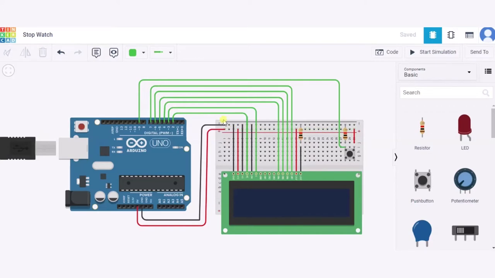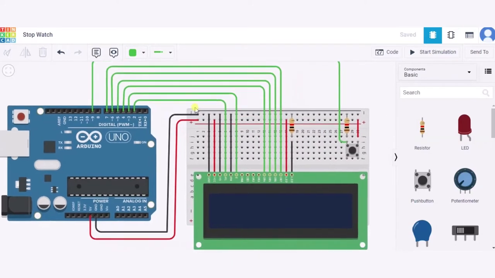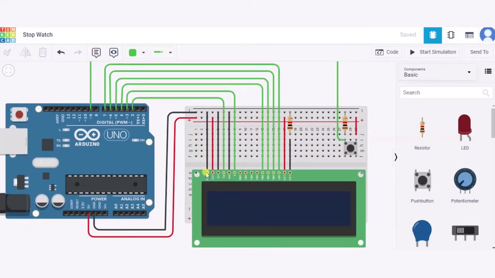First of all, let us see how to connect this LCD screen. We'll connect the first one, that is the ground pin, to the GND pin of this Arduino. After it, we have the power pin that will connect with the 5V pin of the Arduino. After it, there is the contrast pin that will connect to the GND pin of the Arduino. Register select and enable pin will be connected to pins 2 and 3 of this Arduino respectively.